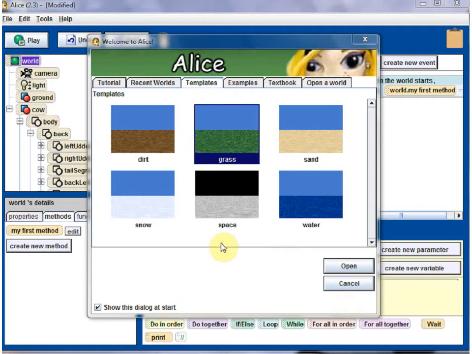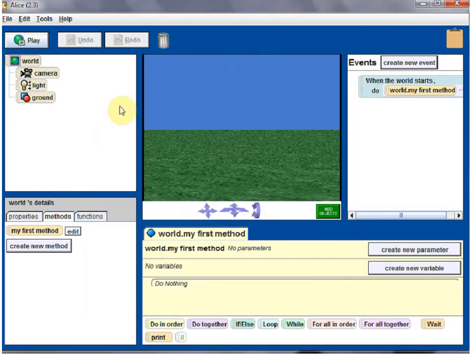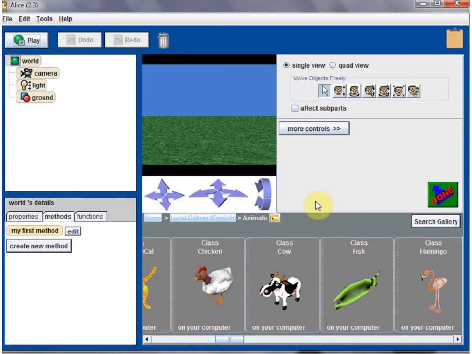Okay, so in this tutorial we are going to look at the various movements we can do with the objects. So once we learn about those movements, then we will be ready for actual coding. Okay, so let's start with a fresh world. Okay, and let's go ahead and add the object.